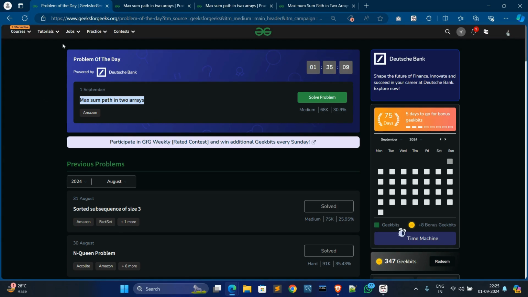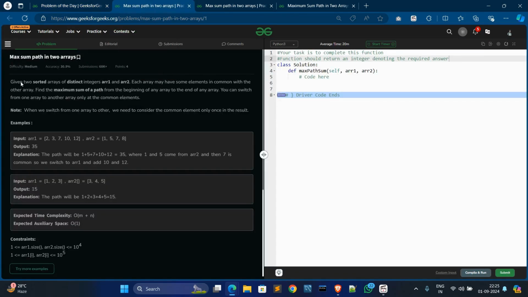Go to the problem statement. In the problem statement, you are given two sorted arrays of distinct integers, array 1 and array 2, and each array may have some elements in common with the other array. You have to find the maximum sum of a path from the beginning of any array to the end of any array. And you can switch from one array to another array only at the common elements. And when we switch from one array to another, then we need to consider the common element only once in the result.